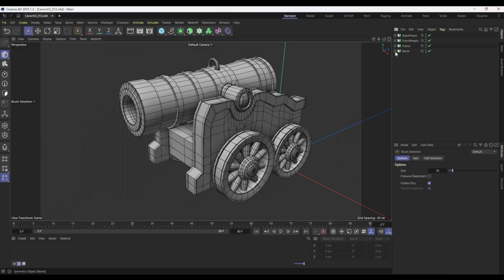But anyway, for now, let's hop on into Cinema 4D and get on with it. Okay, so the first thing I'm going to do is just remind myself what we're doing here. Right, okay, so we have all of these.